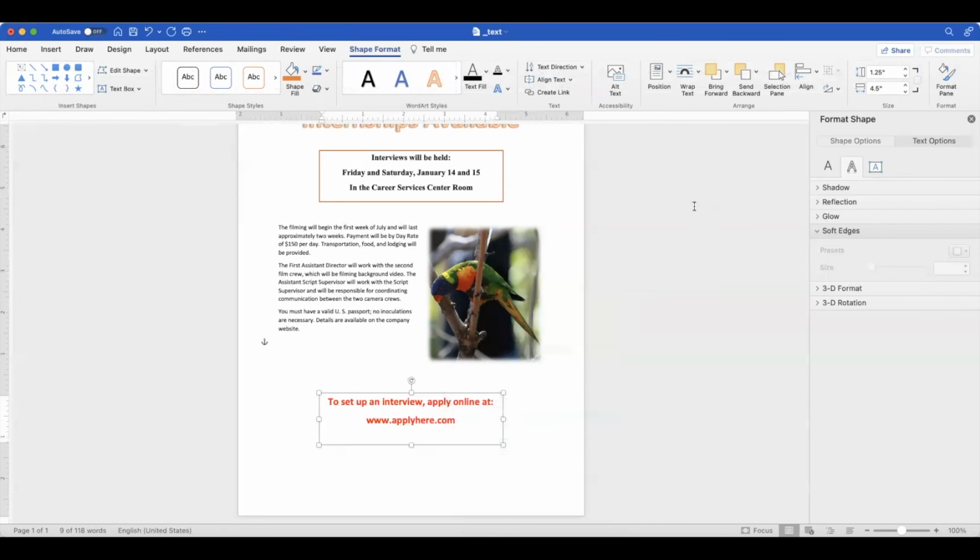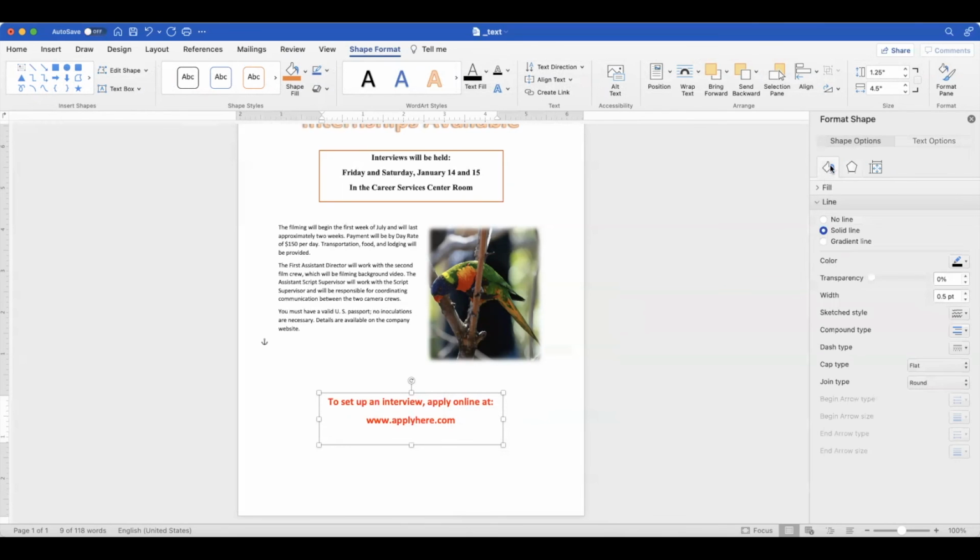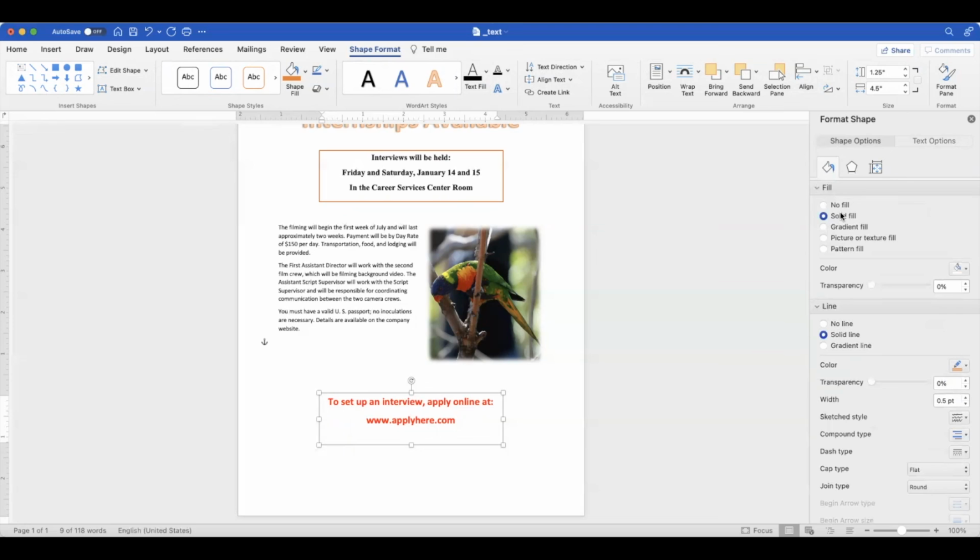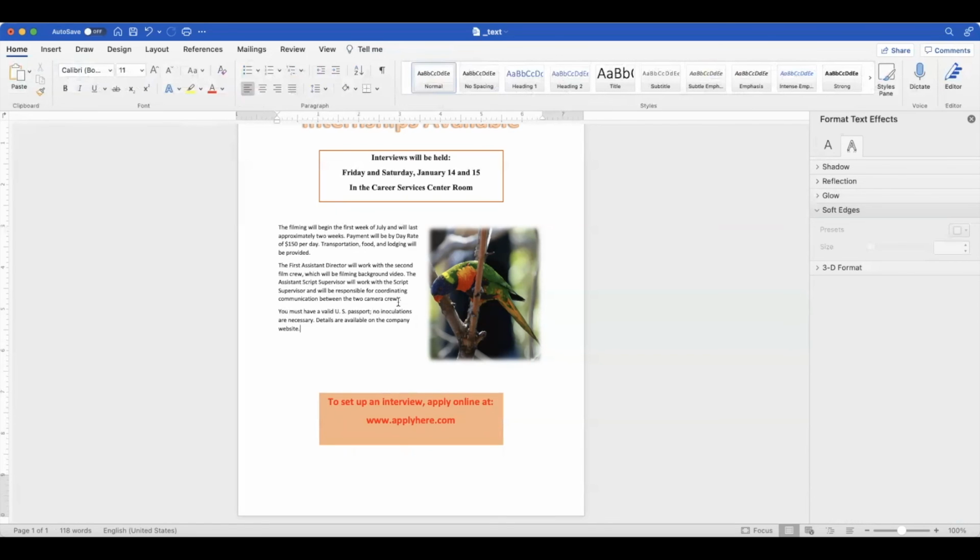Now, finally, just to finish up, I'm going to go to my shape options. I'm going to go to my format shape. What I'm going to do is change the line color to the same color as the other one. I'm going to select a little softer color, which is this, the accent 2 orange at 40%. But I'm also going to go to the fill and do a solid fill, and I'm going to do the same color at 40% right there. And that is what my document looks like.